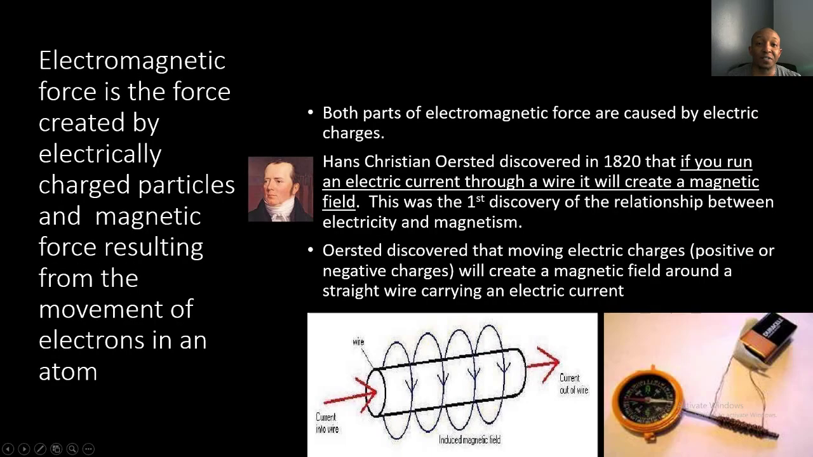Let's start off first by understanding that electromagnetic force is the force created by electrically charged particles and magnetic force resulting from the movement of electrons in an atom. And both parts of electromagnetic force are caused by electric charges. And Hans Christian Ørsted, this man in this picture right here, discovered in 1820 that if you run an electric current through a wire, it will create a magnetic field. This was the first discovery of the relationship between electricity and magnetism.